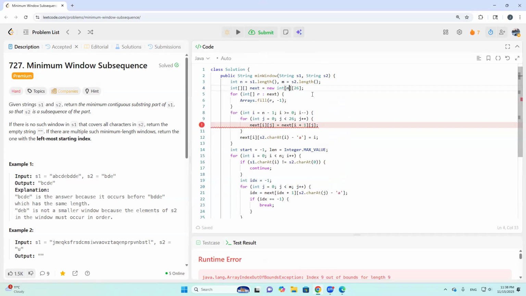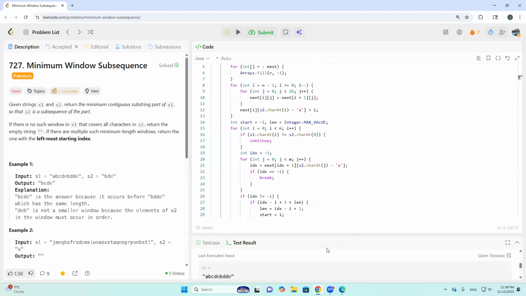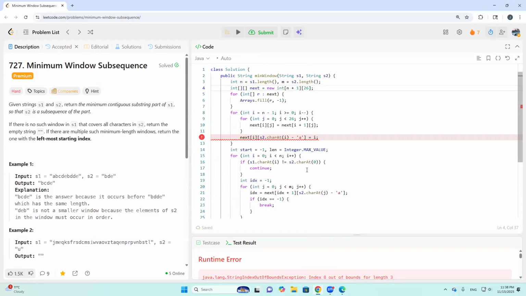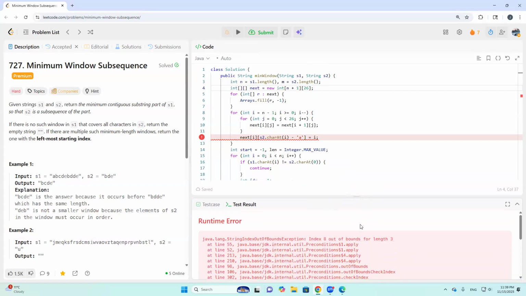We can have this one has m plus 1, right? Next, i equals n, s2. So which one is out of bounds? So this is 26, apparently not this one. And index 8 is out of bounds of length 3.